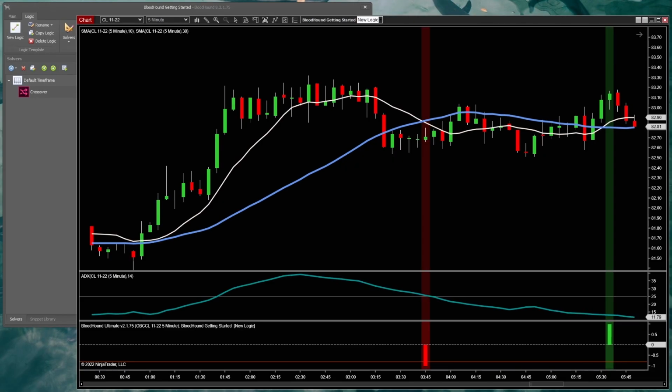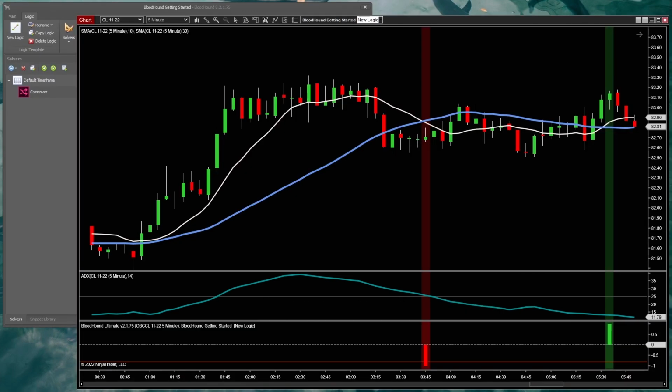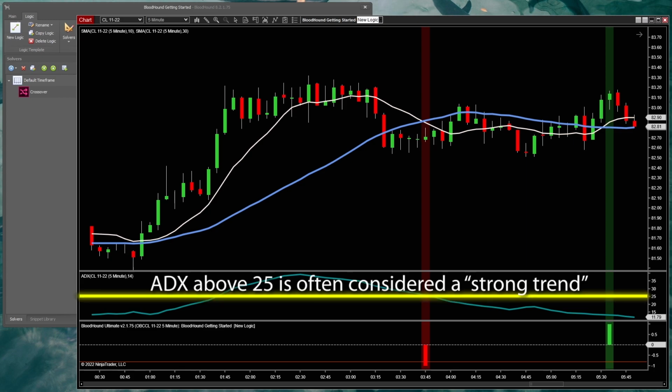Some of the crossovers occur when there isn't quite as strong of a trend as we'd like. So one way to look at the strength of the trend is using the ADX indicator. The ADX indicator is a non-directional indicator. That is, it does not give any clue as to which way a direction is going, only the strength of that trend. When the ADX is above 25, it is said that the market is trending strongly in one direction.